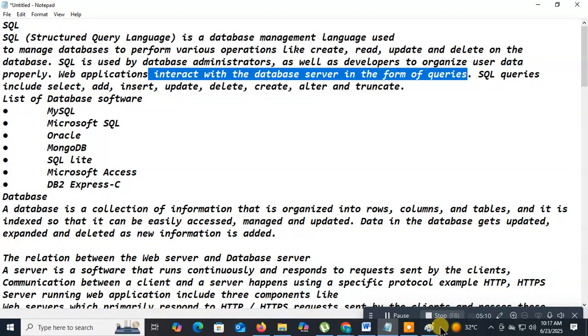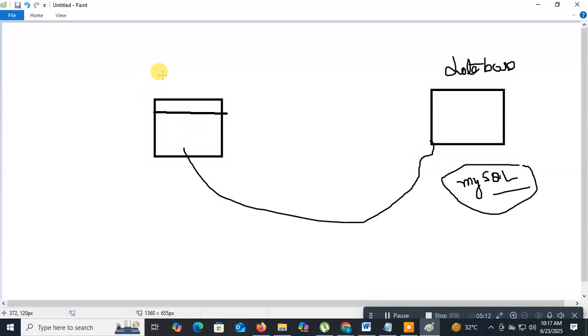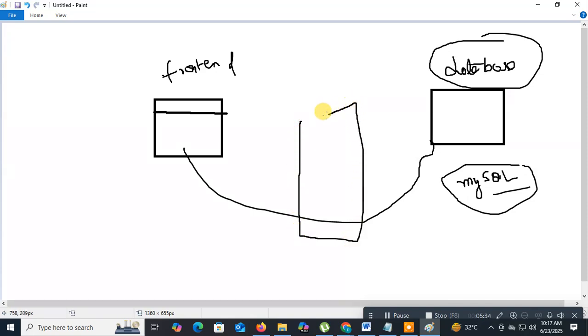I told you that this is the front end, and this is the back end. What is the back end? Database. Who will do the queries? Who will fetch the data and take the data is nothing but an application server.